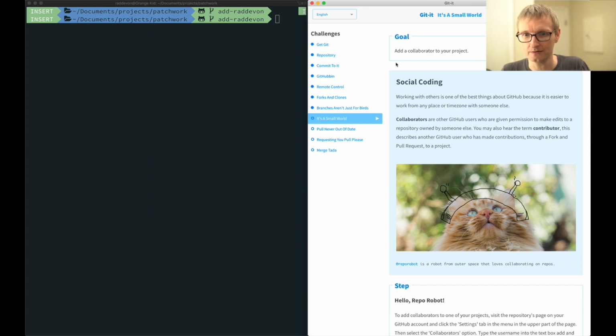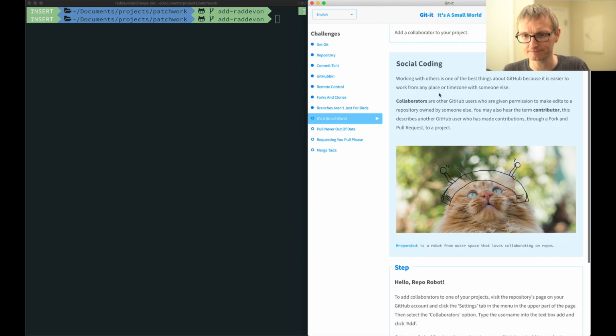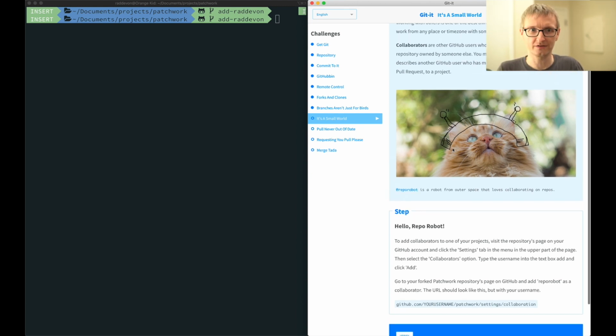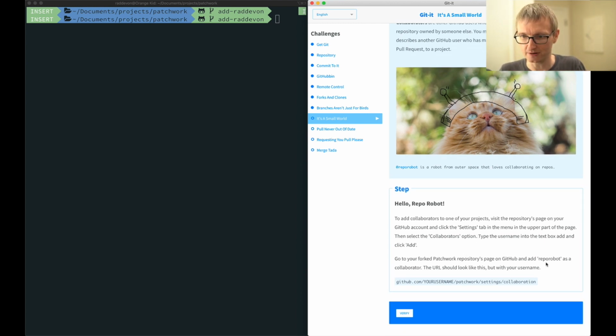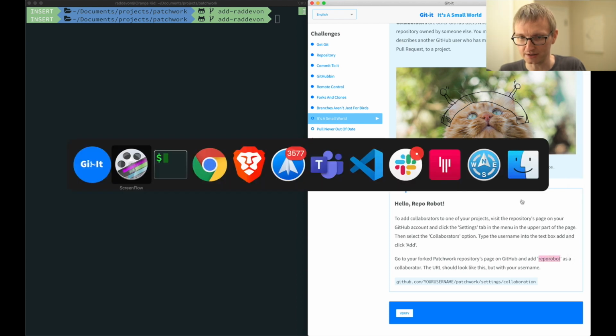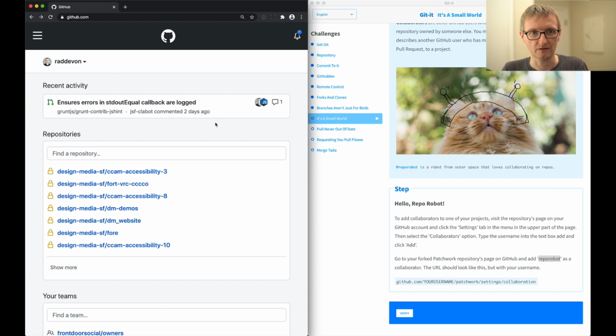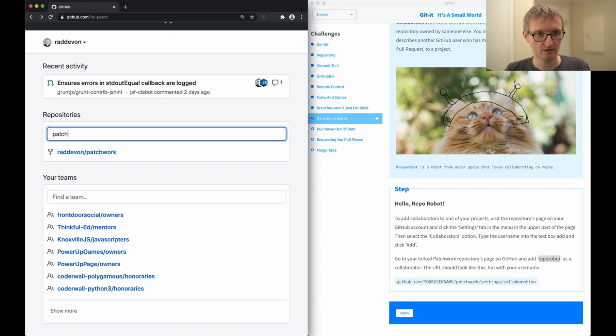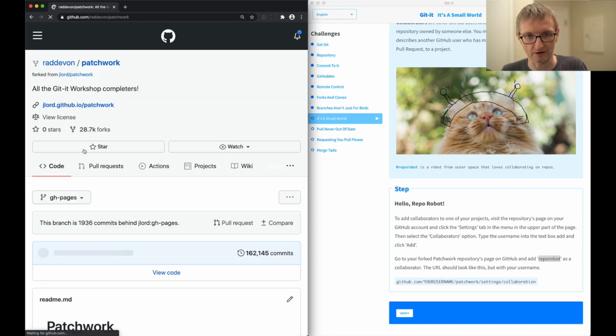The exercise we're on now is this one. It's a small world. Add a collaborator to your project. And I'm still kind of refreshing myself on exactly what we had done here, but it looks like we have forked a project, Patchwork, and we're going to be adding a new collaborator, and that is this bot. Let's see, I'm in GitHub over here. It looks a little bit funny because I'm zoomed in far enough that we're actually looking at the mobile version, but let me just... Okay, there is our repo.